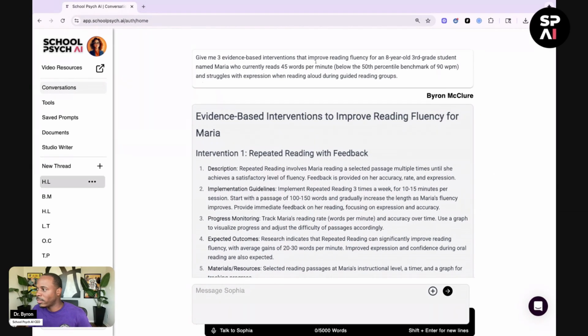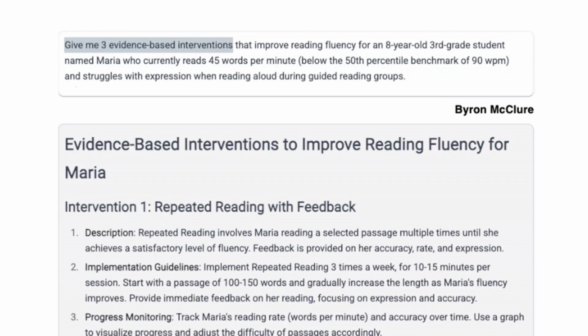What is also important, if we go back up and look at the prompt, is being able to prompt, again, how to communicate with Sophia is very important. You can see that we gave her a very specific task: give me 3 evidence-based interventions. And I want those interventions to do what? To improve reading fluency.